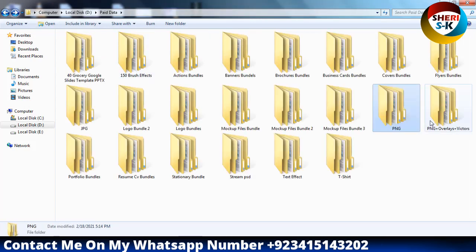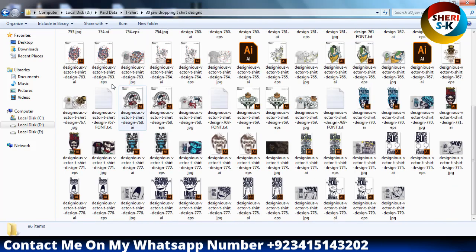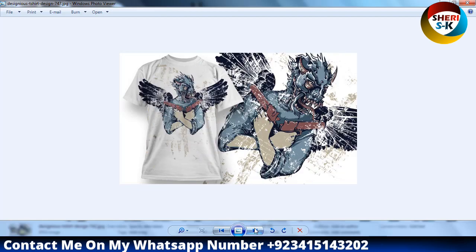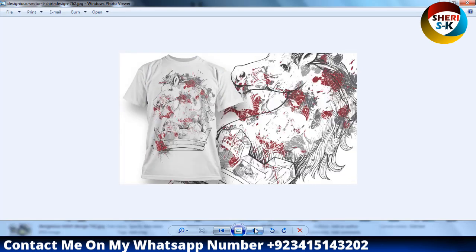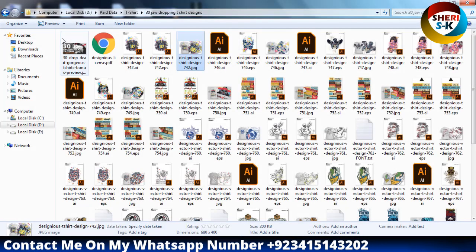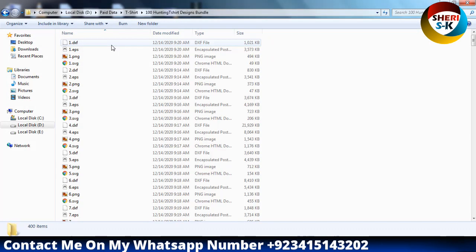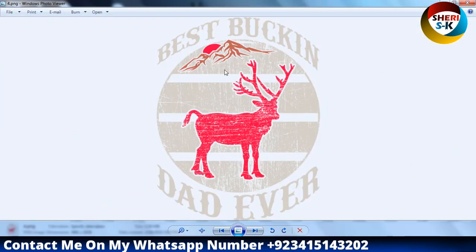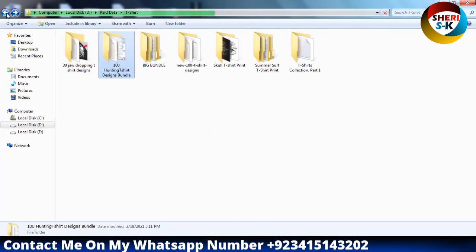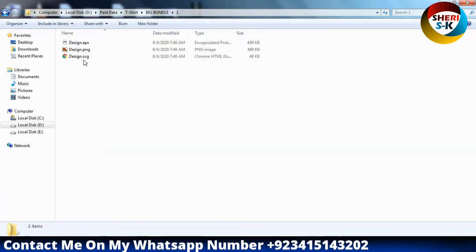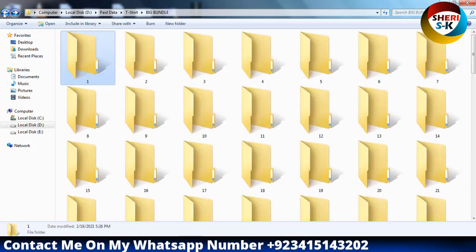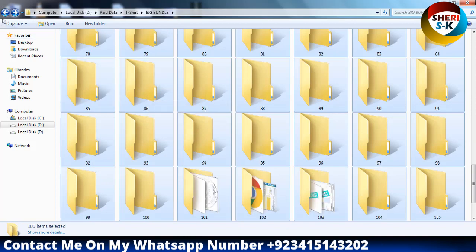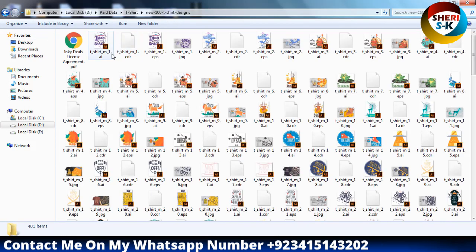So next is t-shirt. You see here the t-shirt designs in AI, APS files. You can edit it easily. So back here is 100 hunting design bundle. Just pick and drag and drop, or you can edit. Big bundle of t-shirt. This is your design here. Here is 106 files. New 100 t-shirt.